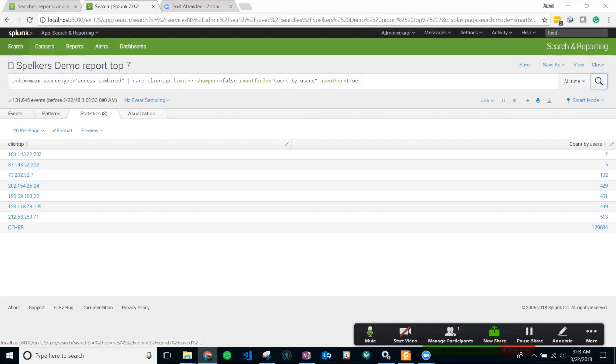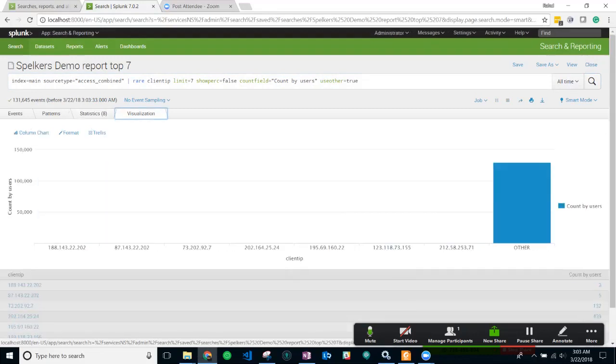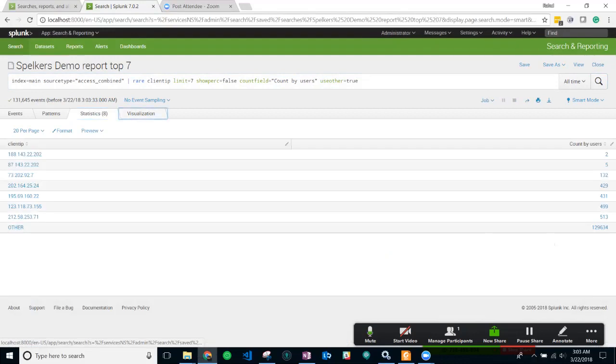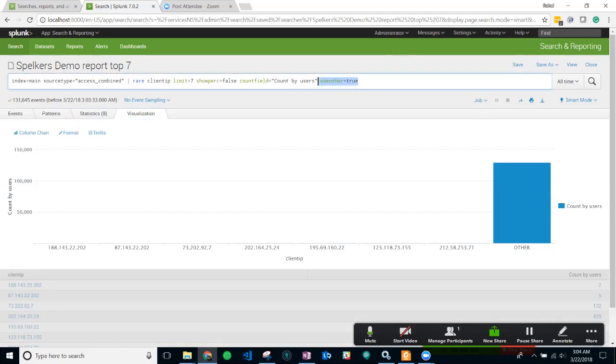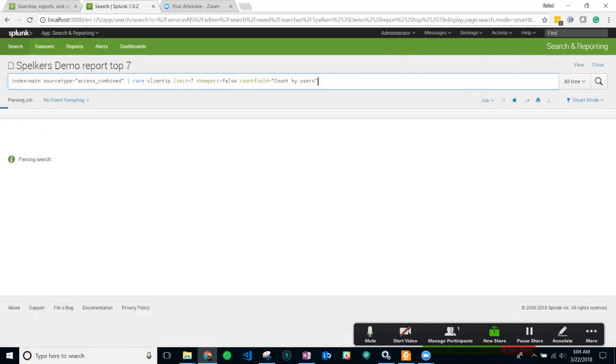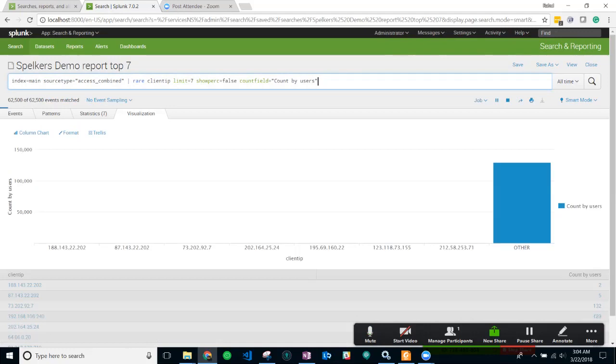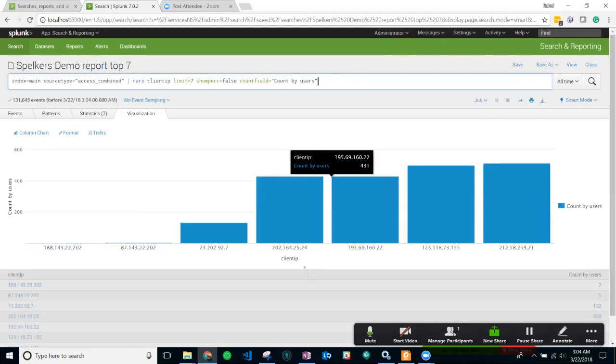Now go to visualization because I want to visualize these things. This graph will not show the proper results if I use other, because one quantity is very huge and other quantities are very small compared to this other. So I'm going to remove use other equal to true. And now we will be able to see all the 7 clients.